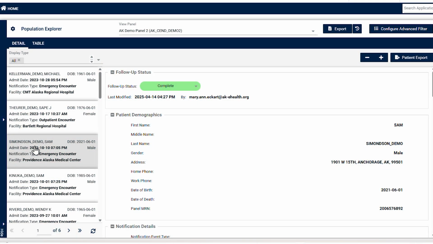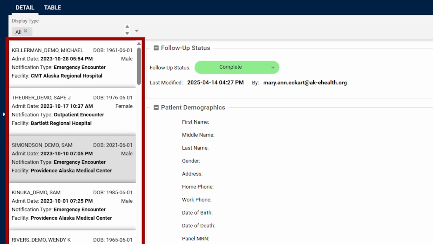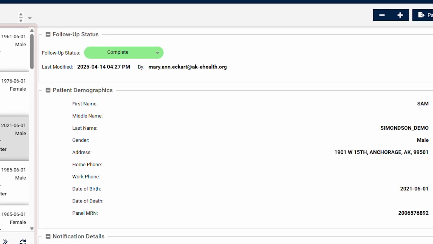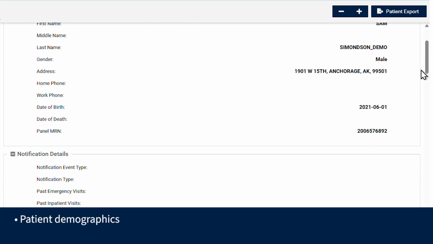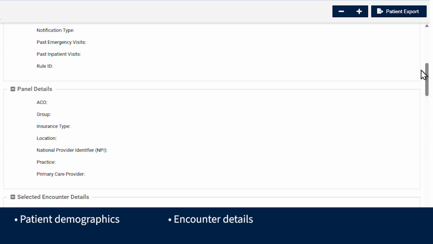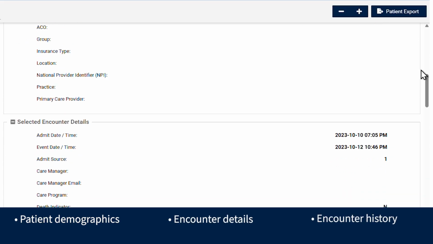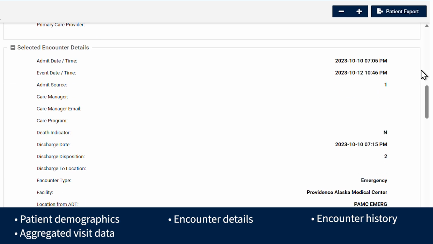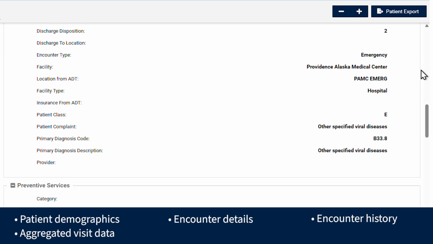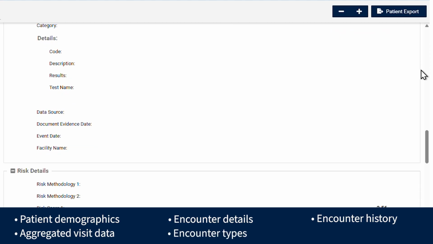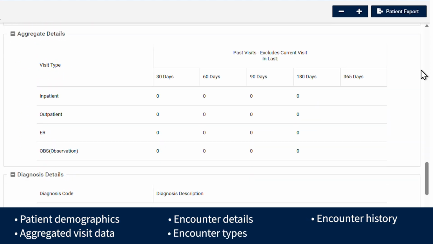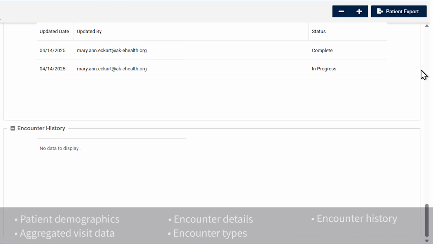In the main Encounter Details view, the left side displays a chronological list of encounters with the most recent displayed at the top. The right side displays detailed information about the selected encounter, such as patient demographics, details specific to the selected encounter, encounter history, aggregated visit data across the past 30, 60, 90, and 180 days, encounter types such as inpatient, outpatient, or emergency visits.